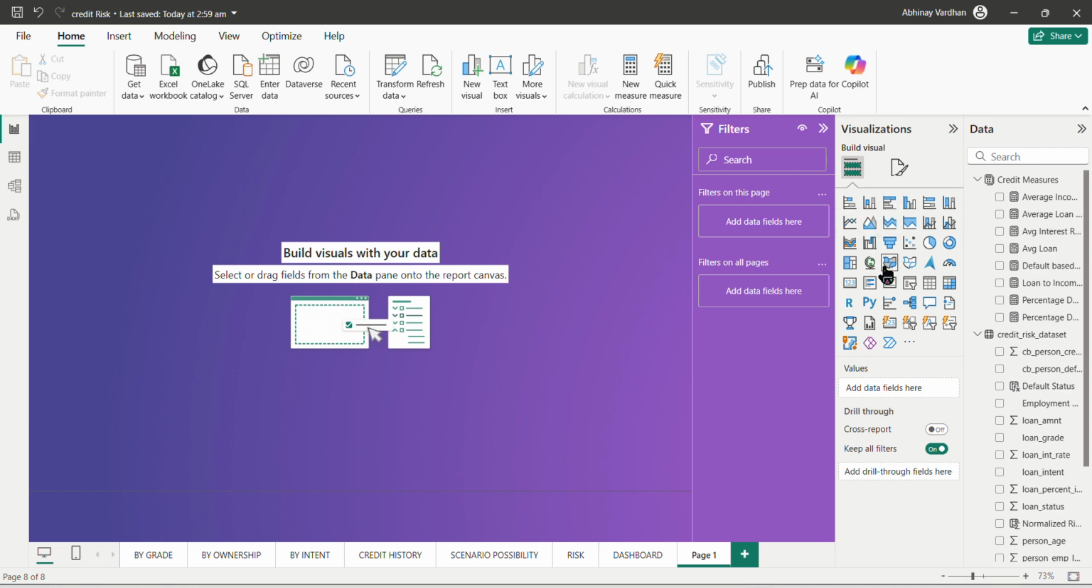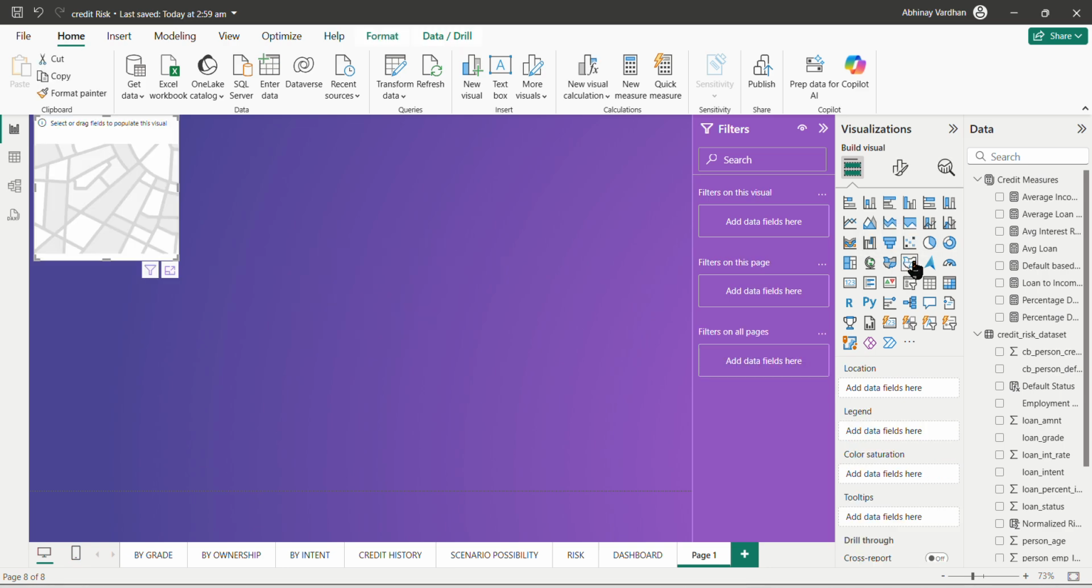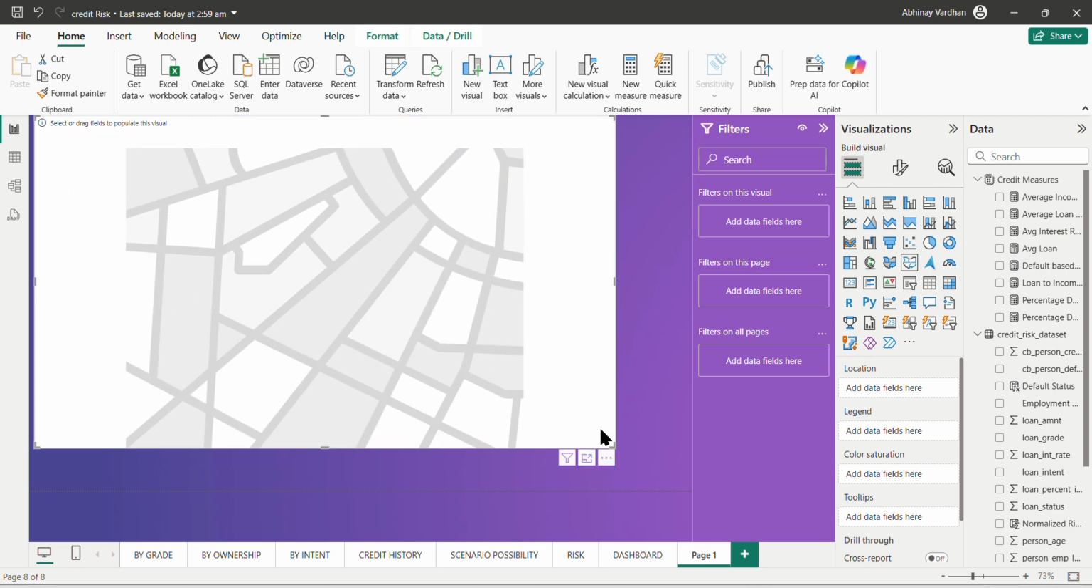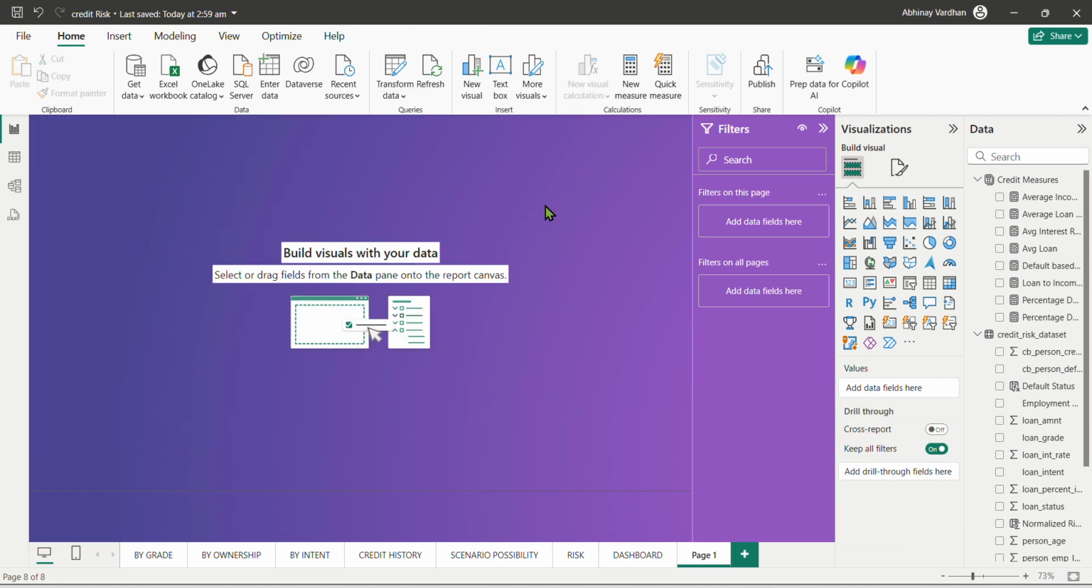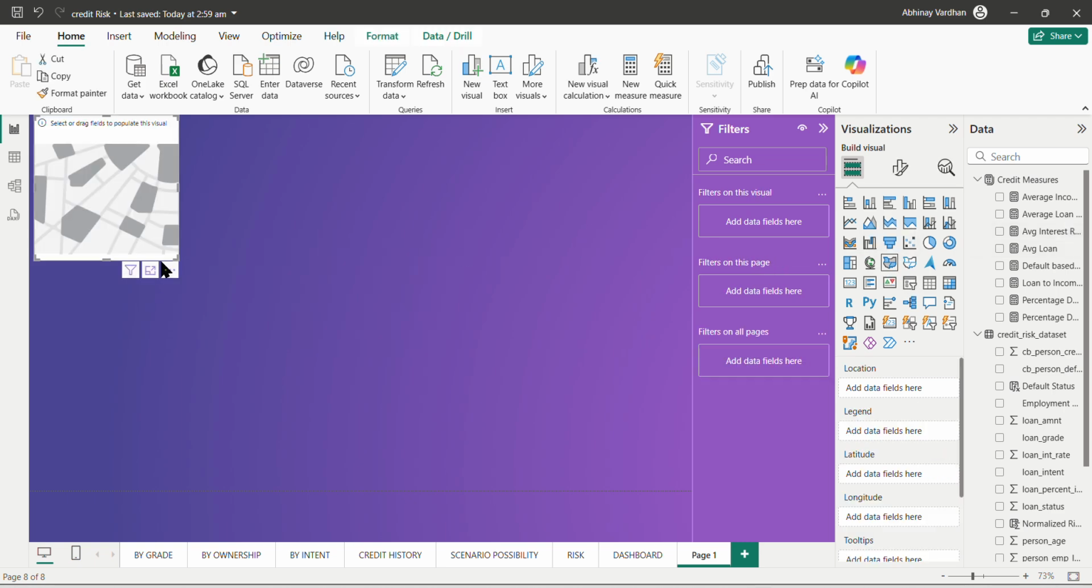So here we have got maps, right? So this is the map, this is field map, and this is shape map. Shape map I generally don't use because it always gives the shape of only US. Either there's some error or there's some problem, or I don't know the intricate details of how to change it properly.